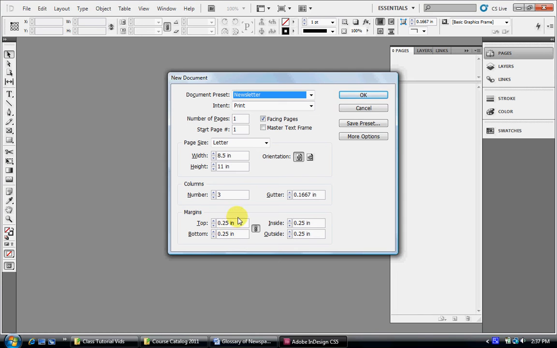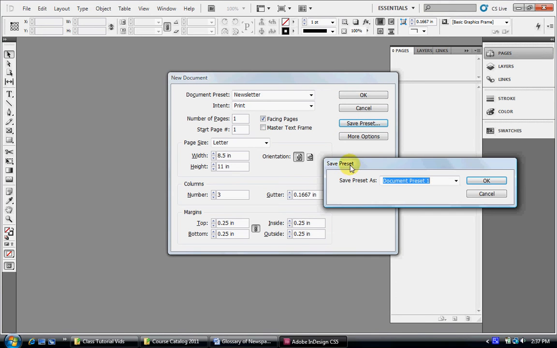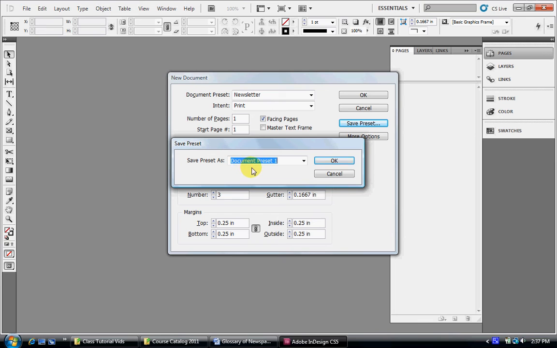If you ever wanted to change your margins to something else, you can always uncheck this little link box and you can type it in all 4 of them separately if you want to. All right, click on Save Preset. And type in there newsletter. And click OK.